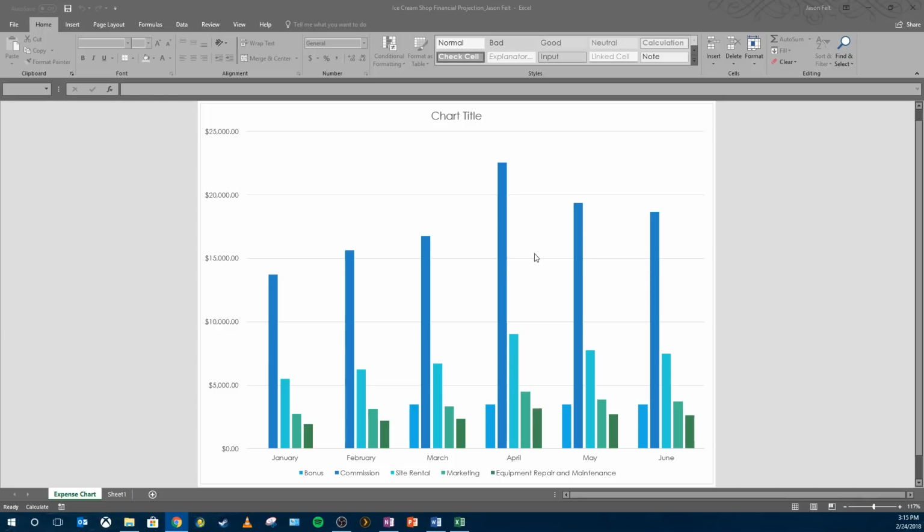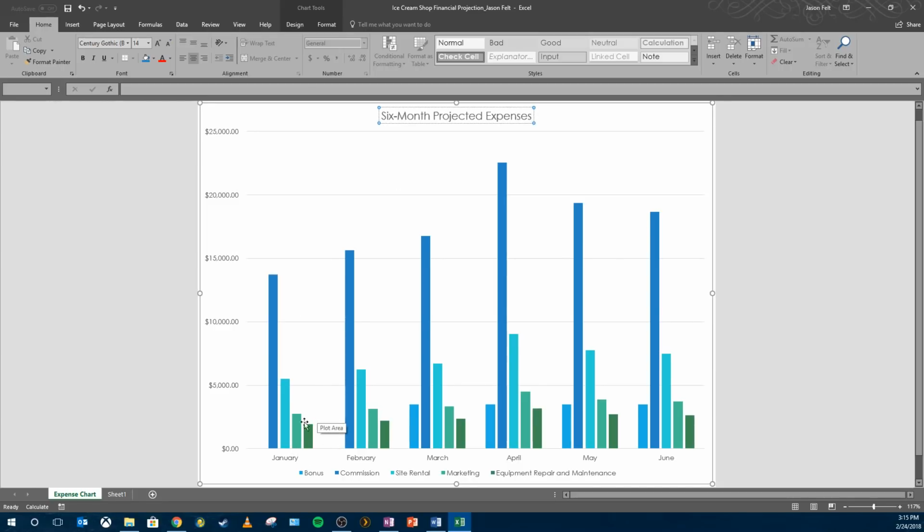So now we're going to insert a chart title up here, and we're going to call it 6th month projected expenses. And what this chart is entailing, you can kind of see the different trends, is the commission obviously moves up as we go on because April spikes, so we get more for our employees here. Okay, then we're going to underline this chart title.